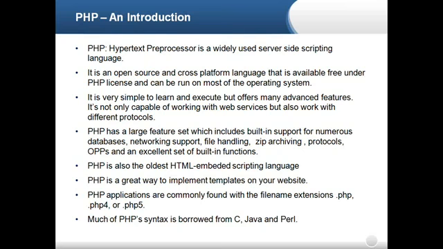PHP is also the oldest HTML embedded scripting language. It is a great way to implement templates on your website. PHP applications are commonly found with the file name extension .php. Sometimes it all depends on the version as well, so .php3, .php4, .php5. And for including libraries, we could also have .inc, .lib, .module, etc.